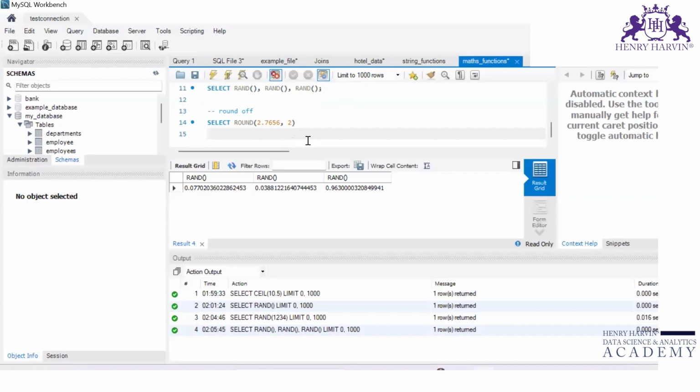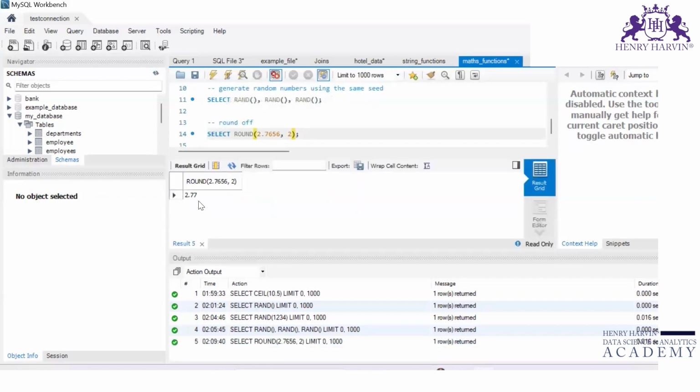So of course, when I run this, you can see that the rounded off number is 2.77. So that's how we can round off.